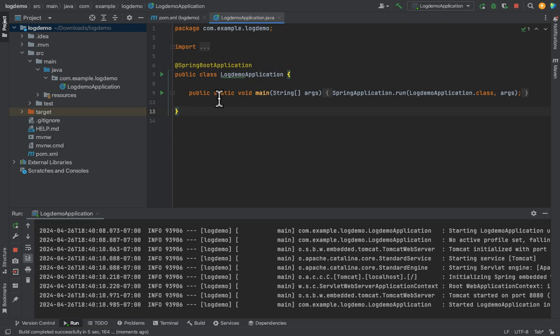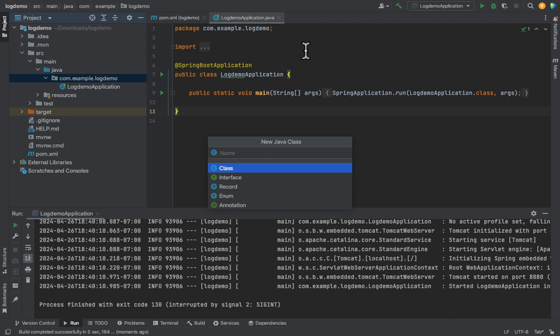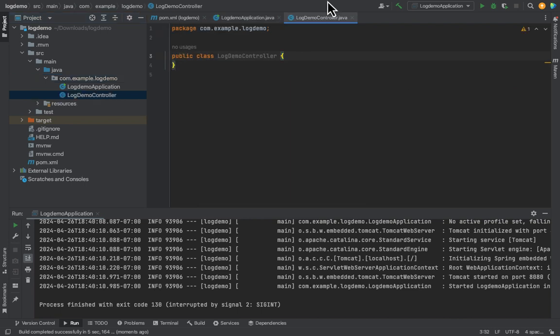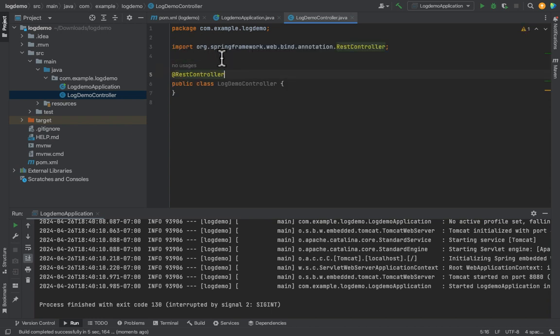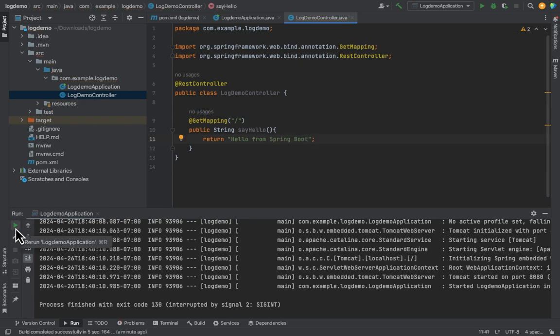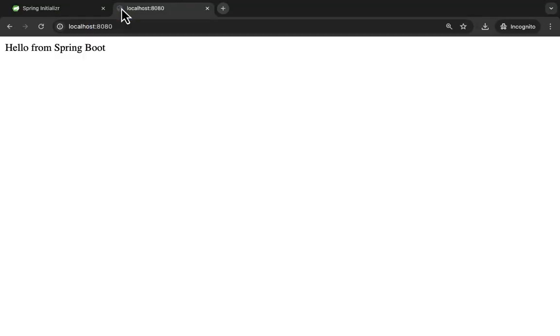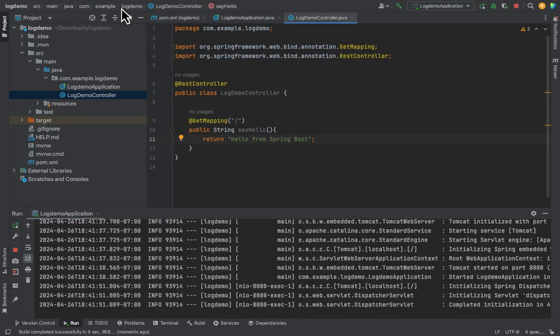Let's add ours now. Right-click on the package, click New, Class, name it LogDemoController. Mark it as a REST controller. Create a get mapping for the root URL. Let's write a simple method, public String getHello, which returns hello from Spring Boot. Let me rerun the project. Open a browser, go to localhost 8080, the default port, and we see our output. Alright, so things are geared up properly.